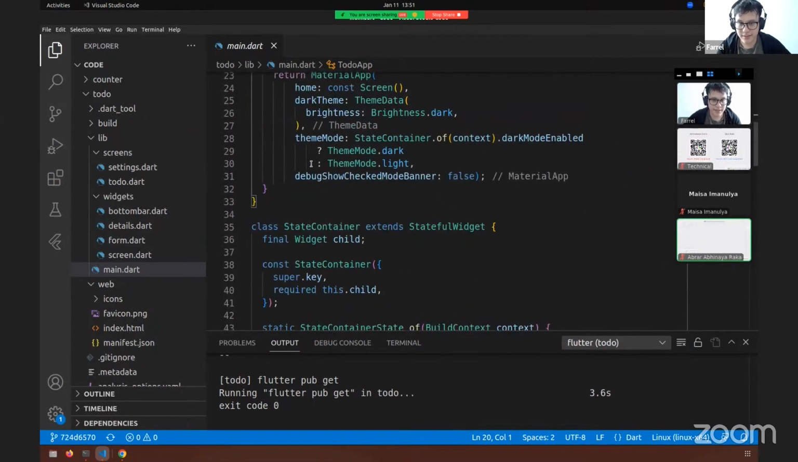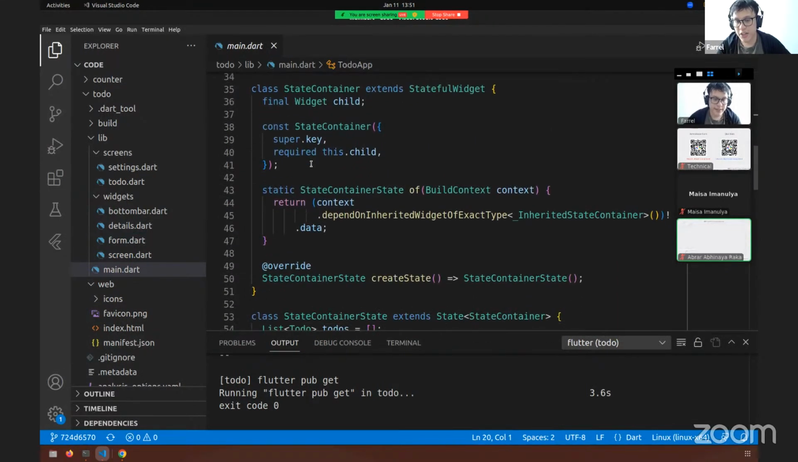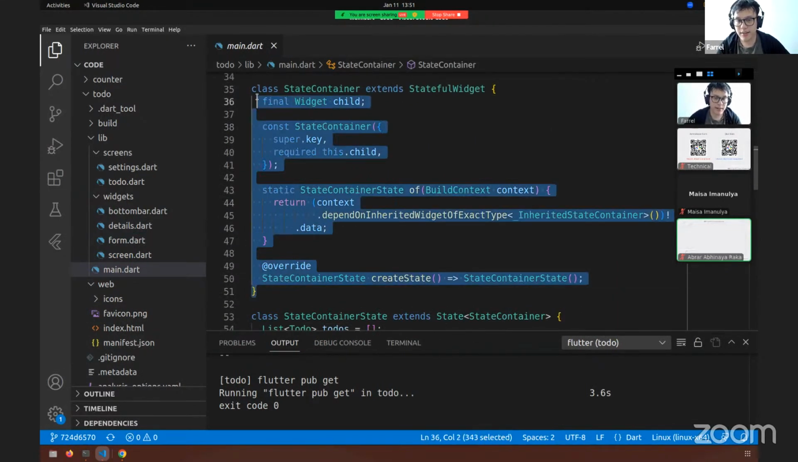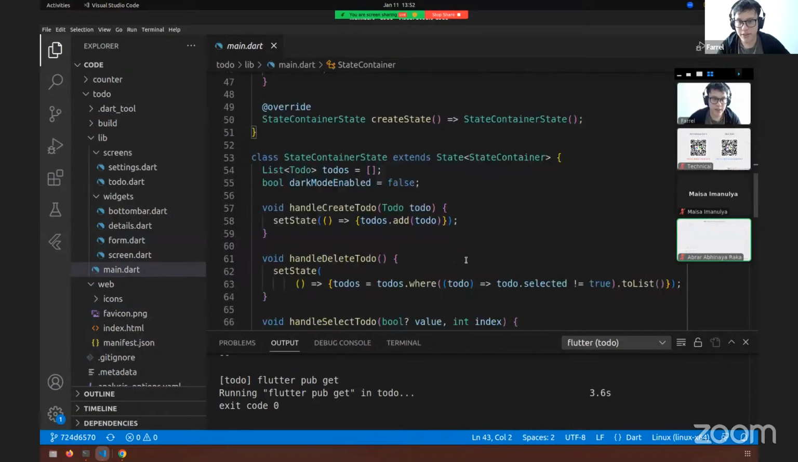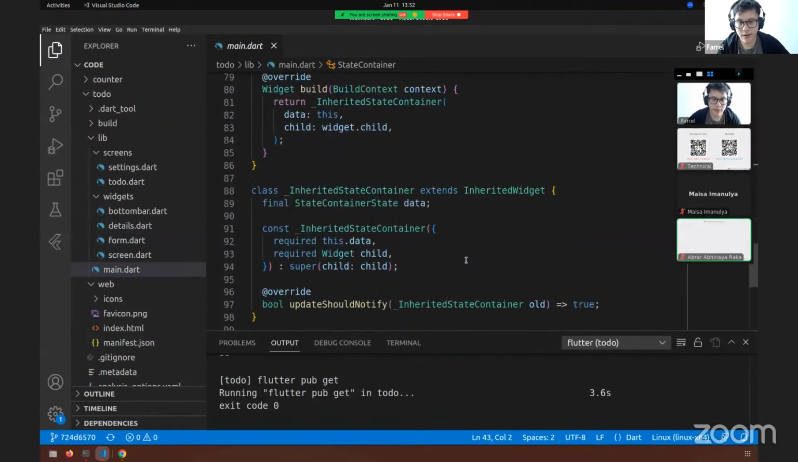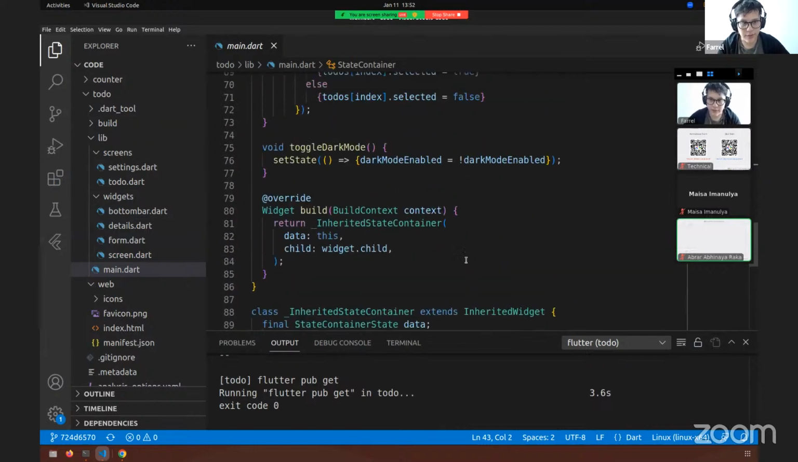This bit is a little complicated. There's a lot of boilerplate, and it is quite annoying because there's a lot of things to write, and you don't know what these things mean, like dependOnInheritedWidgetOfExactType, InheritedStateContainer. It's quite hard to read, and there's a lot to write, and a lot to get wrong. It looks like there's a lot of Googling and Stack Overflow to get things right. And instead of doing this, we might want to use something called the provider library.